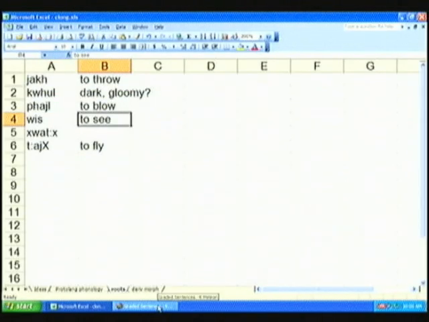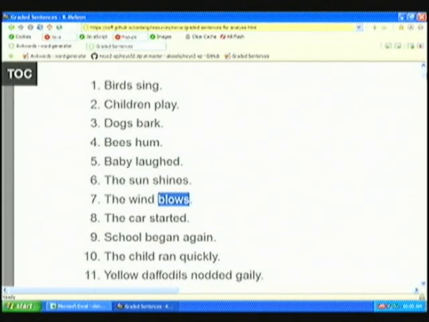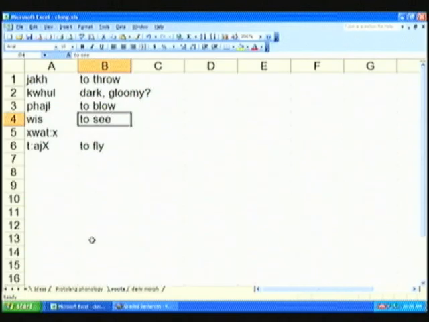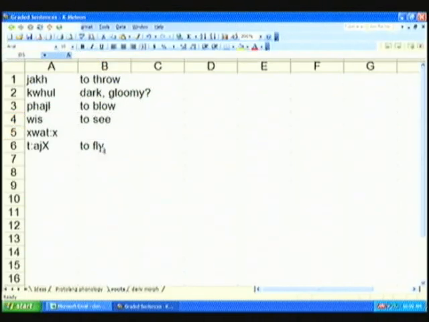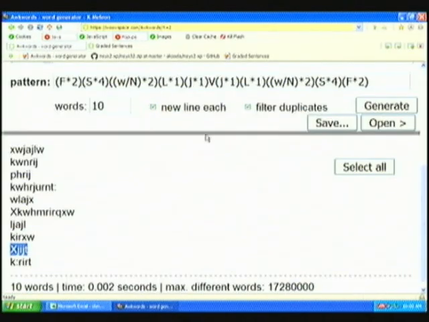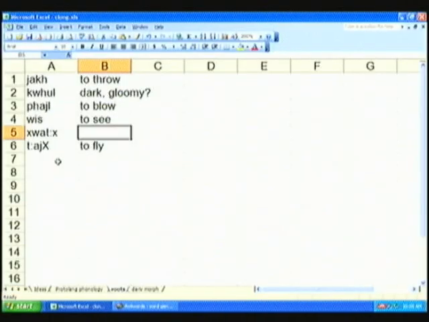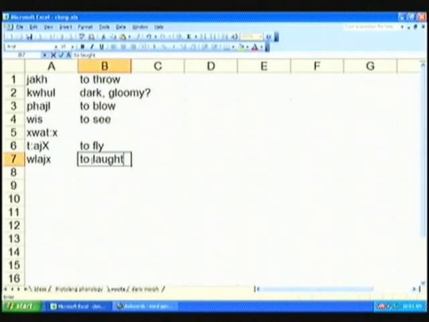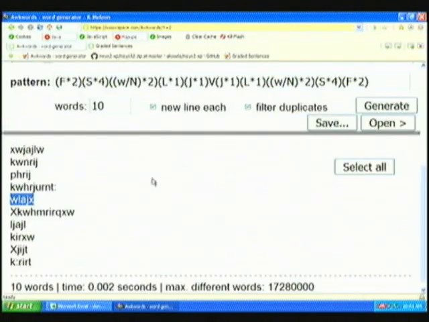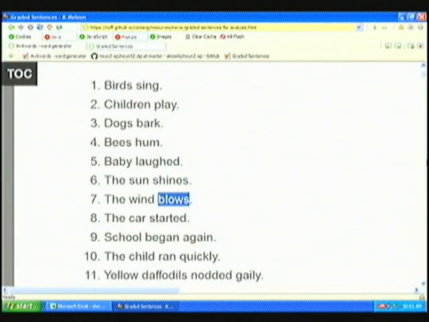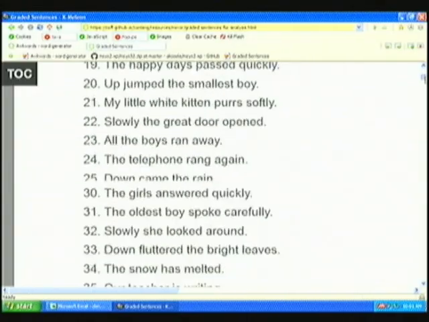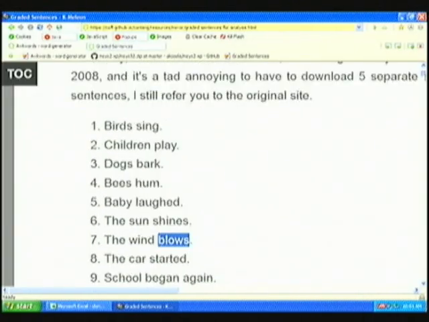Got any more roots that I like? Wlaich, Wlaich, Wlaich. What can that be? Wlaich, to laugh. I think Wlaich would make a good laugh. To laugh. Let's try to get the first 10 sentences covered. Scroll so that, oh, this is sensitive.